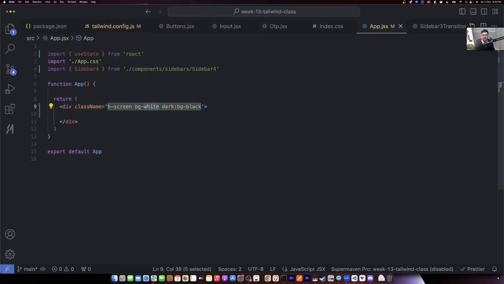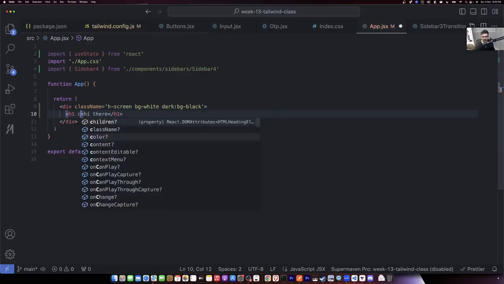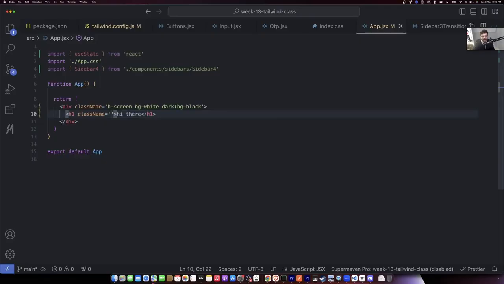By default, background color is white. In dark mode, background color is black. Let me also add a hi there here. And here also I am saying that this heading needs to have a text color of black. But if it is in dark mode, then background will be black. If background is black, text should be white, otherwise it won't be visible.